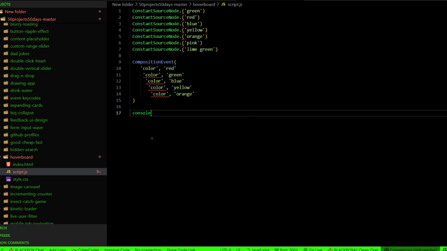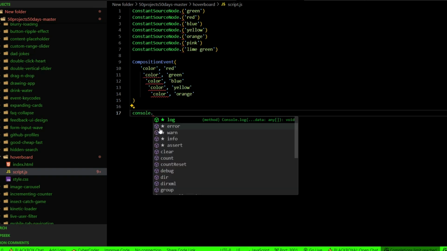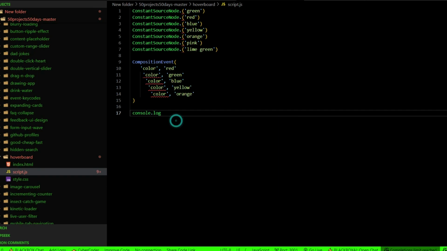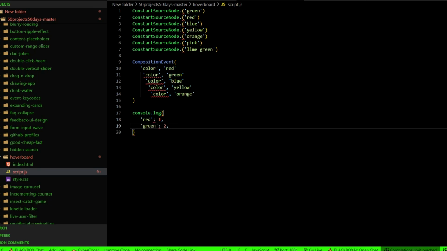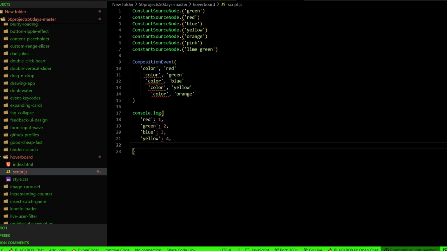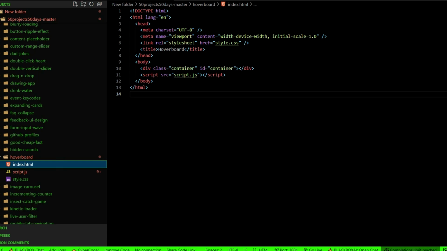You can almost guess it because console.log is everywhere in JavaScript. Enter red 1, green 2, blue 3, yellow 4, and orange 5. So this is it for the JavaScript. That means we have completed our project, guys.